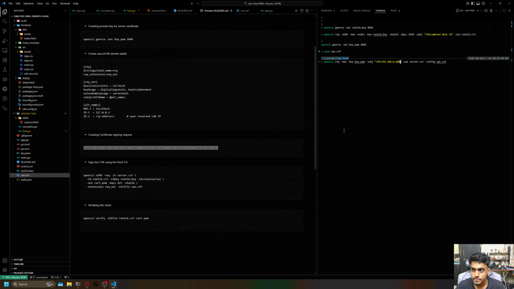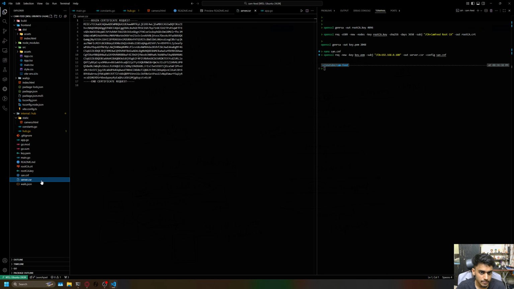Cool. So now this should output a certificate signing request file, and it will be using the SAN file that I have created. So this is my request file, and this is also encrypted.